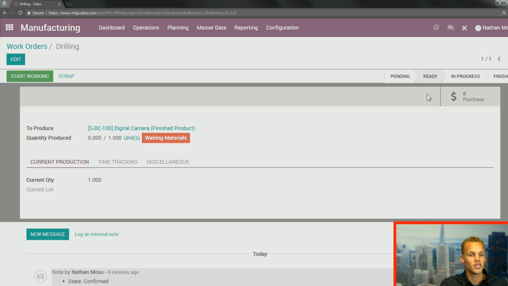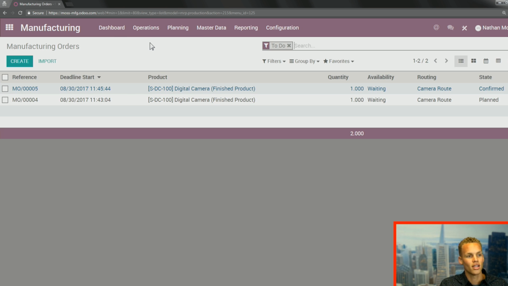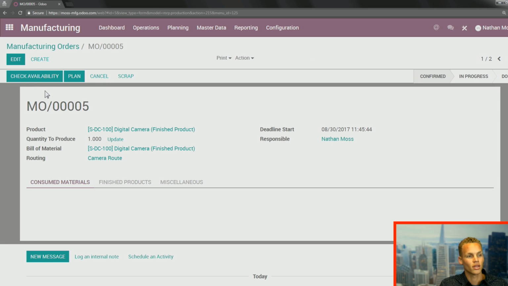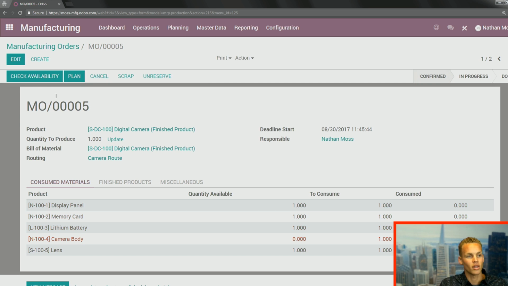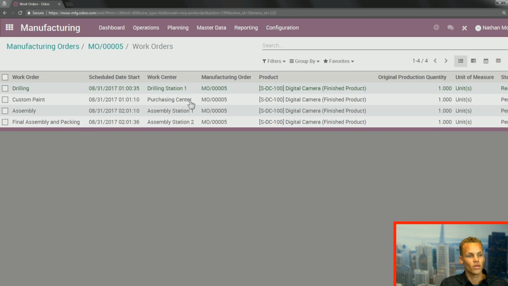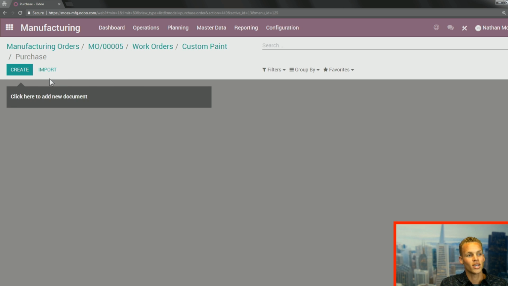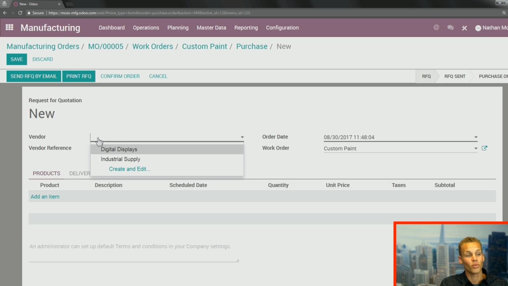So now on any work order, I can generate a PO and associate it to the work order. Again, if we're going through, let's say we're manufacturing that camera, let's check the availability and plan this out. And again, that'll generate the PO for the camera body. But now we can access our work orders. If we go through each of these, let's say we get to the purchasing center and need to start working on this and make the purchase. We can now generate the PO directly from the work order.